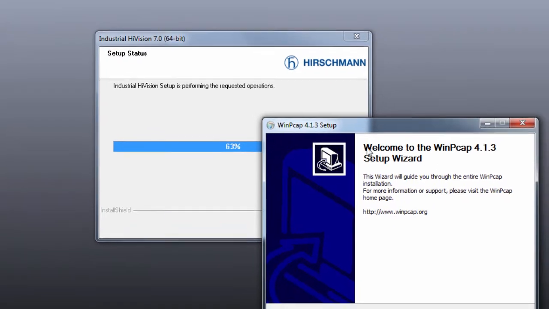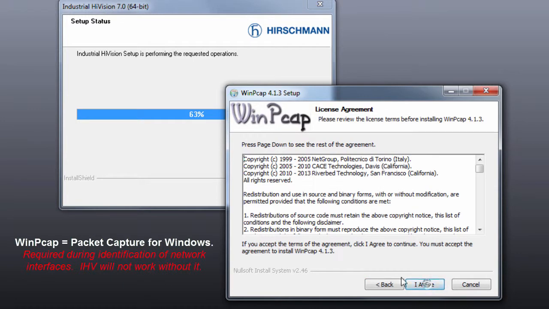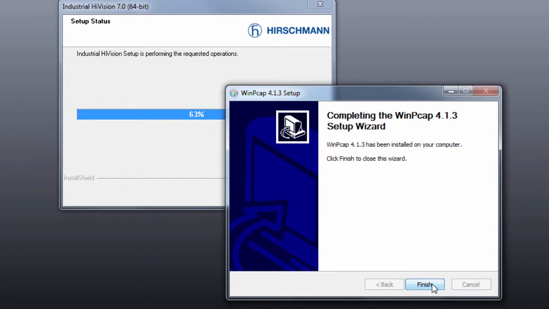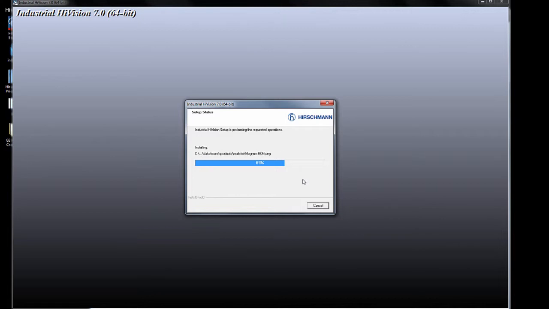And you'll notice that there is going to be a WinPCAP pop-up. This is a requirement in order for Industrial HiVision to run. The overhead for WinPCAP is extremely minimal. I do recommend that you go ahead and automatically have it start up at boot time, at which point Industrial HiVision will continue installing. And you'll also notice that it has opted to install the 64-bit version on my machine.